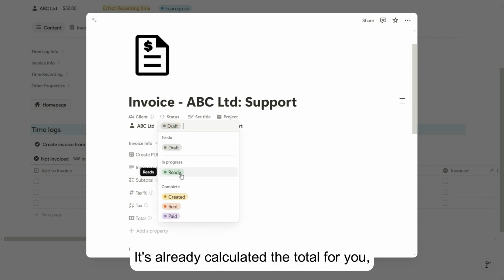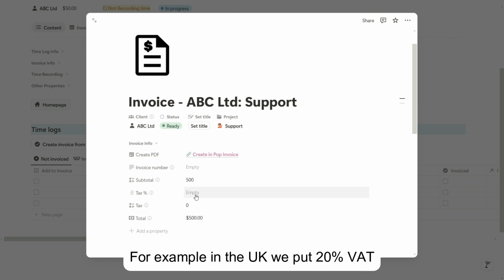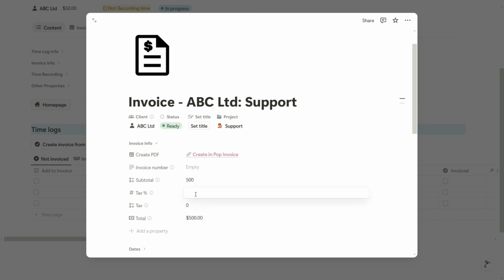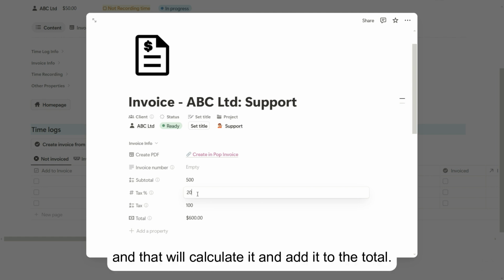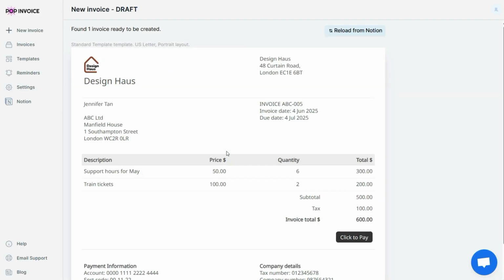It's already calculated the total for you, but you can add in a tax percentage. For example, in the UK we put 20% VAT, and that will calculate it and add it to the total. Then click on Create in Pop Invoice to open the PDF.